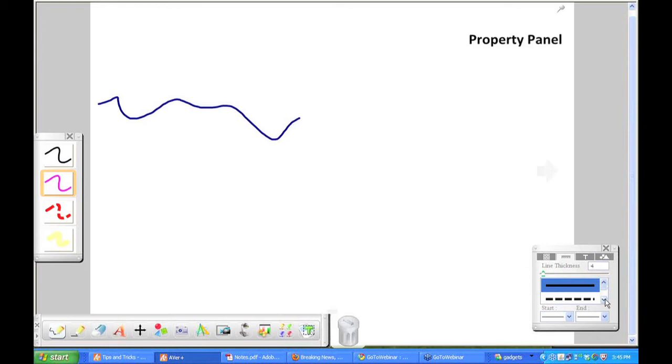I can change the type of line from a solid line to a dashed line, to a dotted line, dot, dash, dot. I can change what kind of start and end point the line has. If I want it to start or end with a circle or a square, an arrow, I have those options as well. The third tab is a text tab.